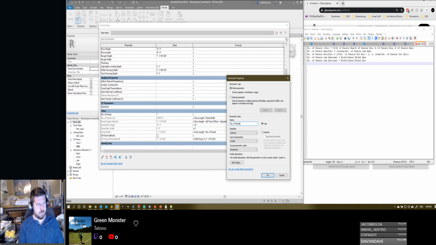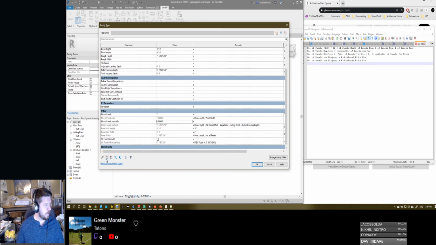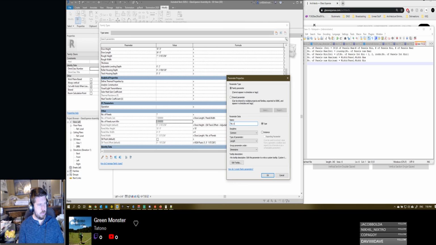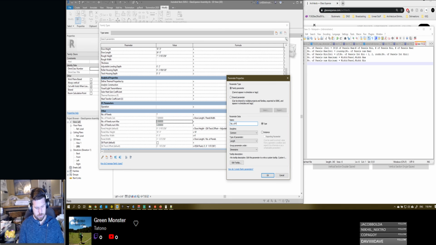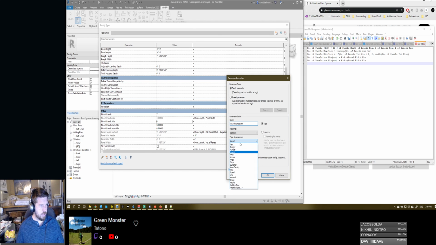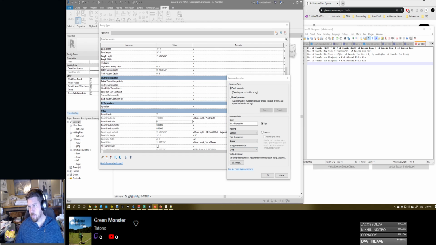Number of panels, min. And that is a number. Number of panels, max. And that is a number. And then the number of panels, max. That is an integer. Number of panels, min. And that is an integer. Alright.